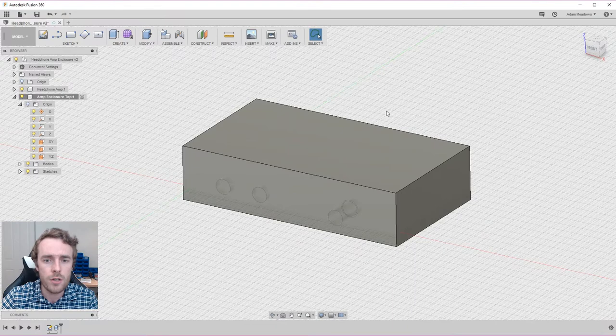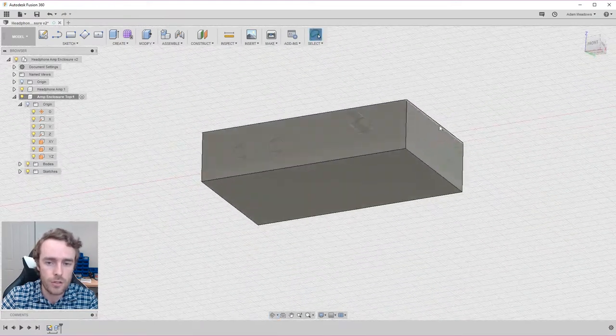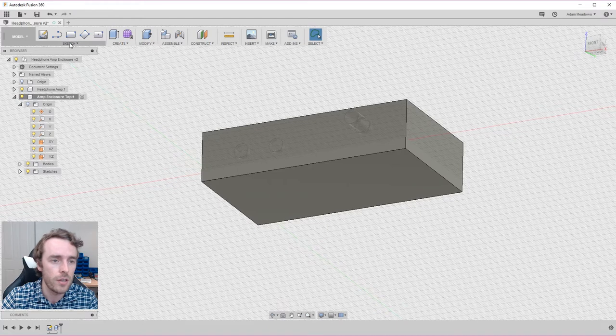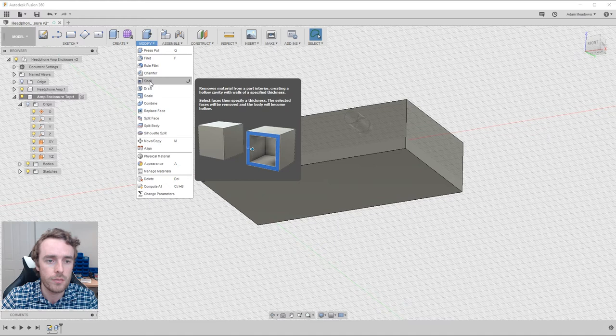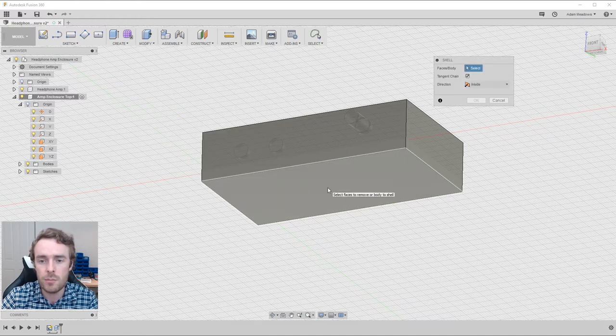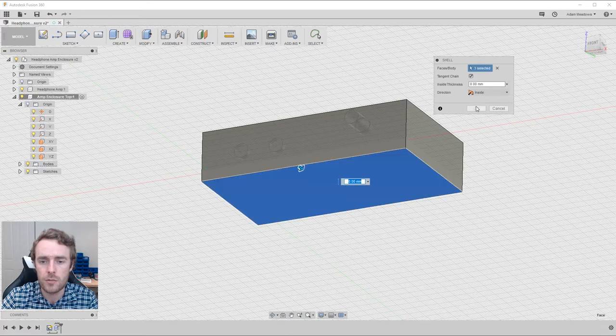Now, I'm sure you've noticed that this box is in fact solid, and solid things, well, they're not great as enclosures. So we need to use the shell command, which you can find in the modify section. A shell basically turns something from a solid to a shell, like this.